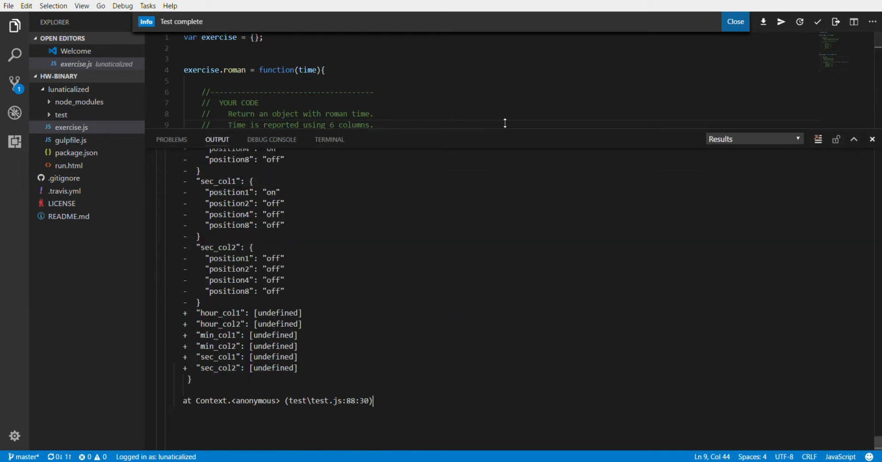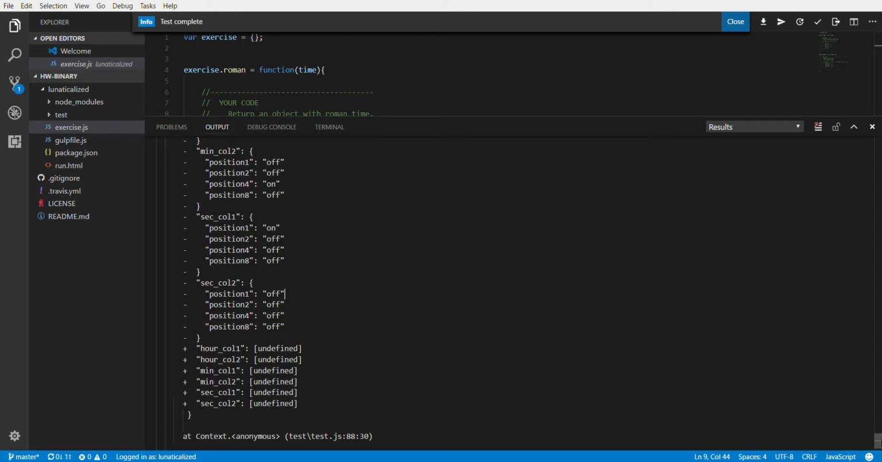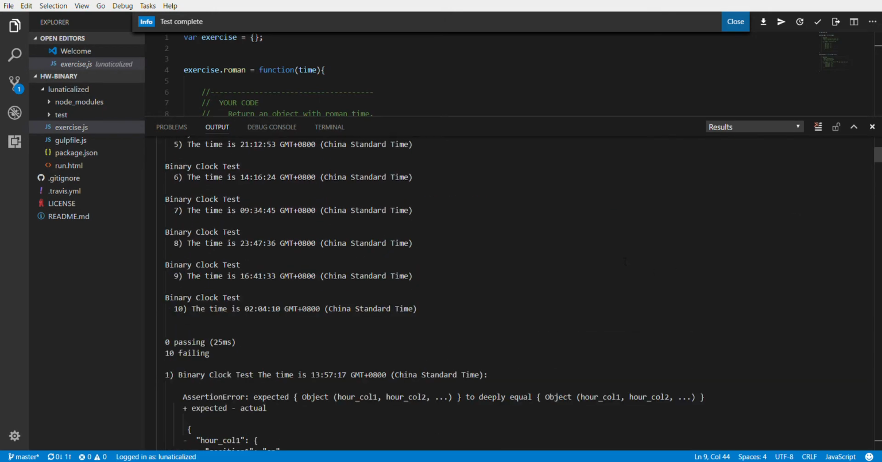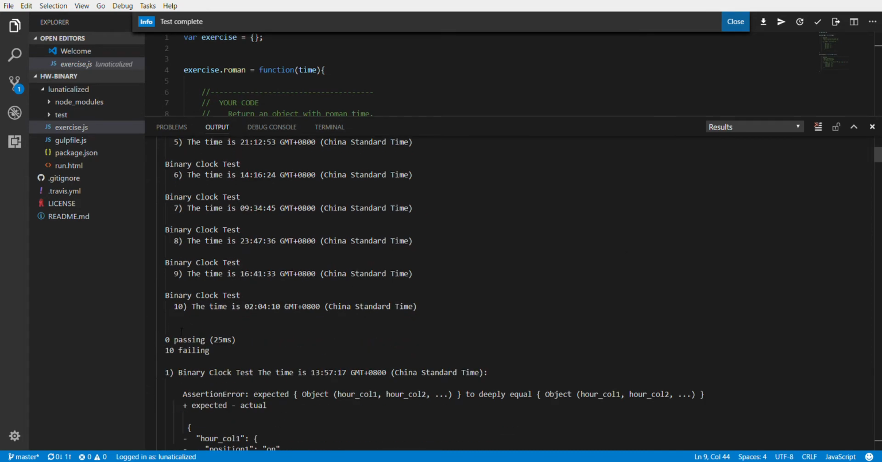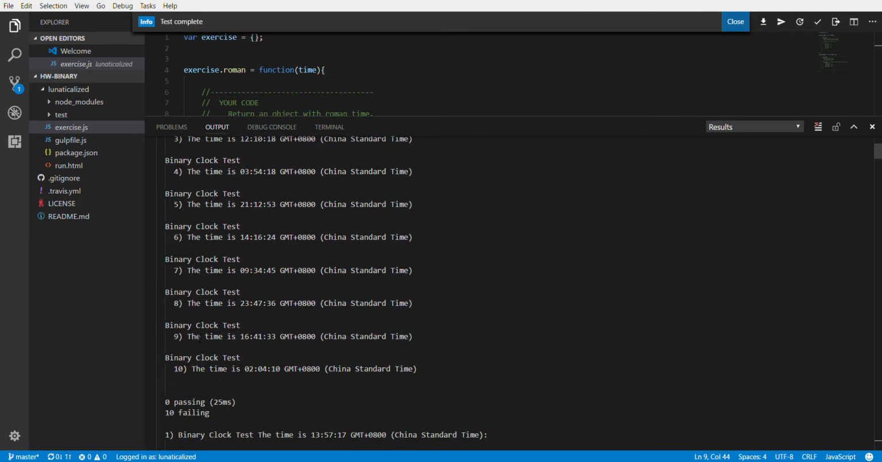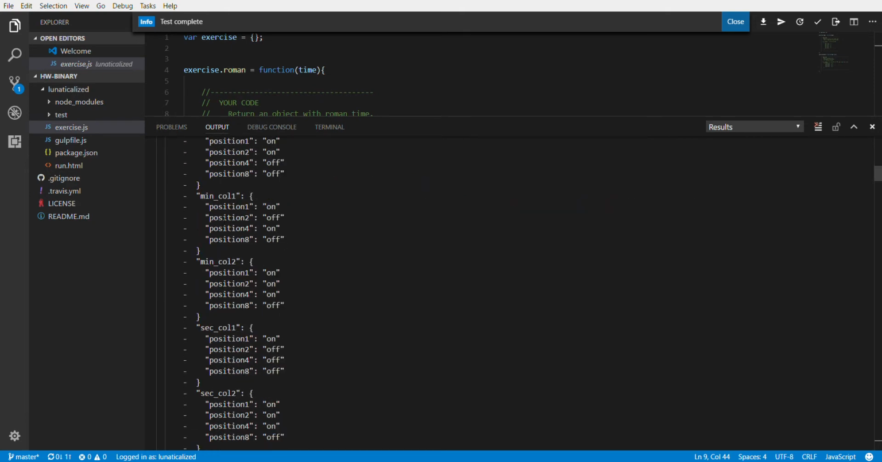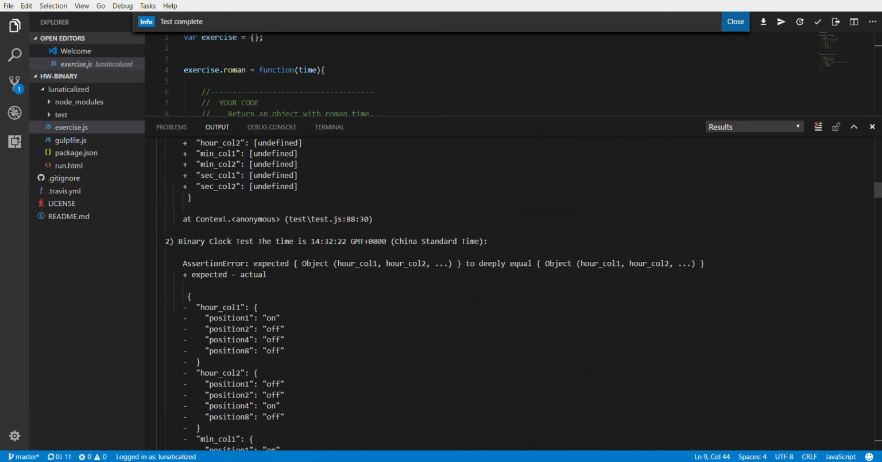You can see at the very top an overview of what you failed. You can see 0 passing, 10 failing. At the bottom, you can have a more in-depth review of what you failed.